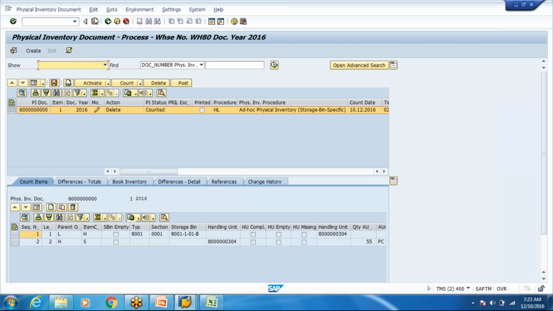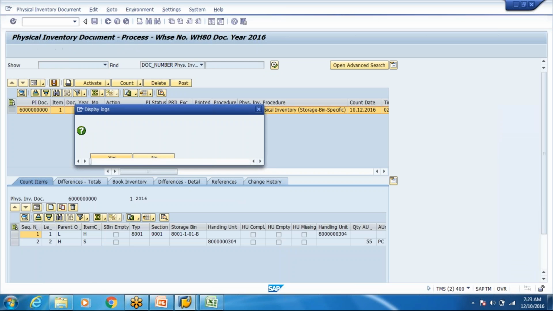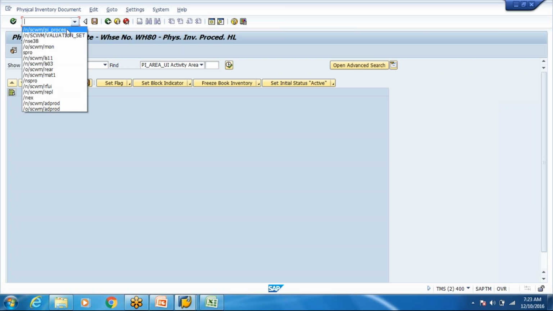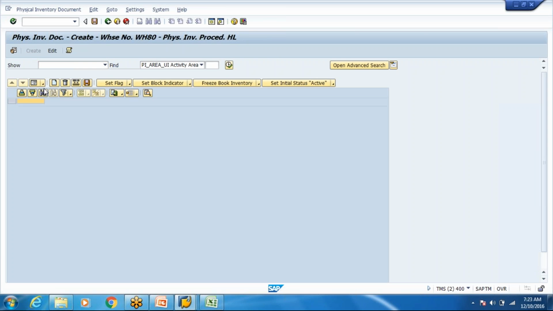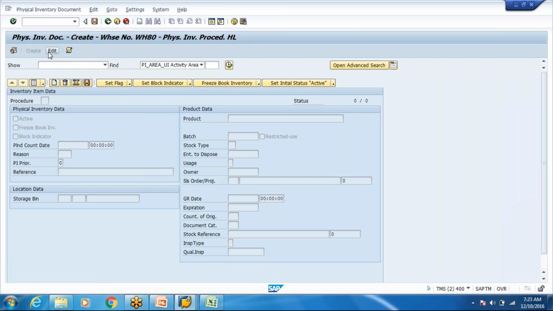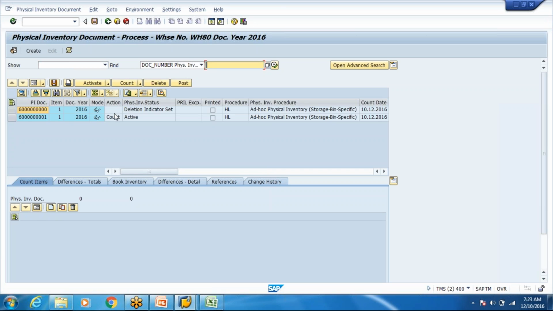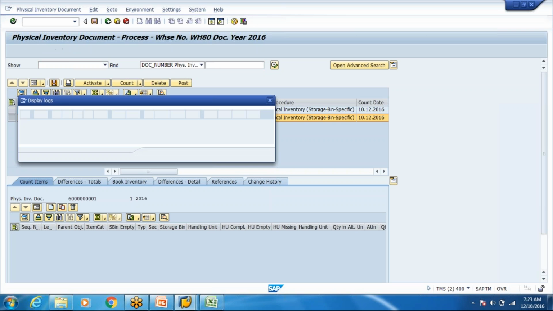You delete it and count it again. Go again. Come in again. Open, file, create, go to edit, go here again, count. Instead of entering such a high value, what we'll do is we'll enter just a difference of 1.